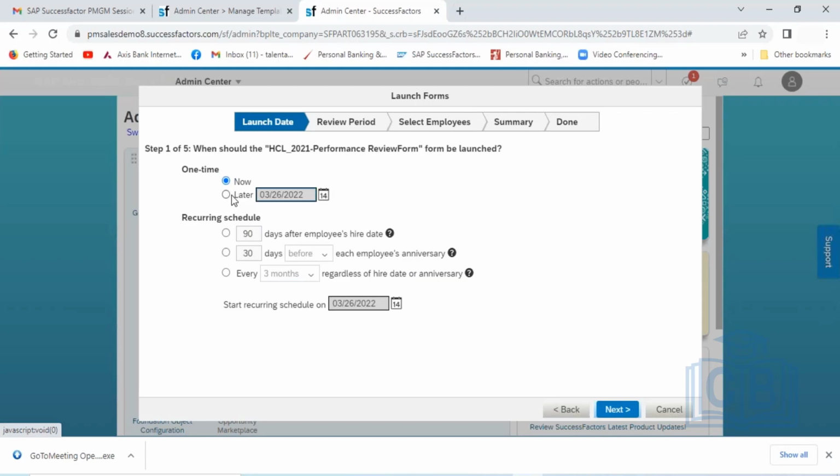So generally, we will be going and specifying the form. We are not giving any specific date. Okay, so we'll go with specifying the form. Recurring schedule is for cases such as a probation period, whether a 6 months probation period or 1 year completion. In that case, if you want to take a recurring schedule, you can take it from the hiring date. We are not going with that option.